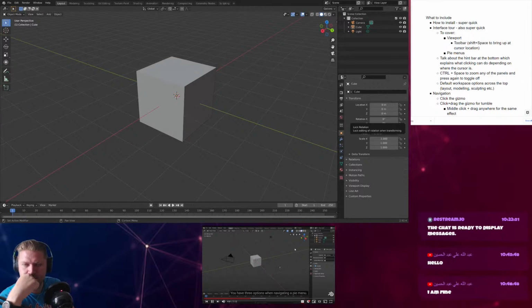Three options when navigating a pie menu. The first option is to right-click to cancel in case you changed your mind. The second option is to press and hold the hotkey to initiate the pie menu, drag your cursor to your desired choice, then let go of the hotkey to select, with no clicking necessary. Or the third option is to let go of the hotkey that initiated the pie menu before moving your cursor, then use your cursor to left-click select the option you like.